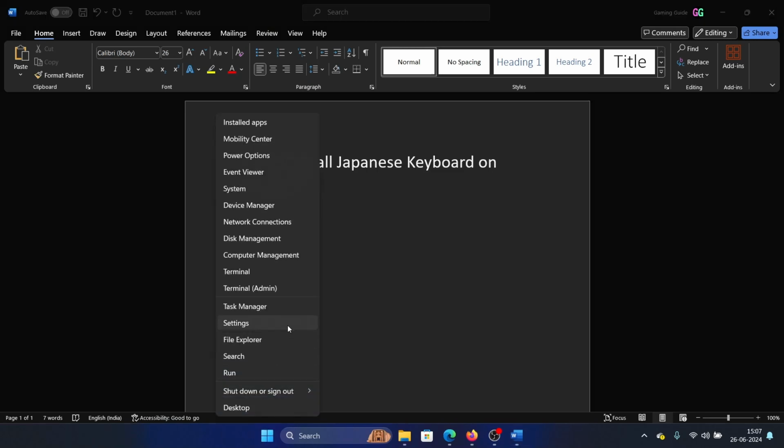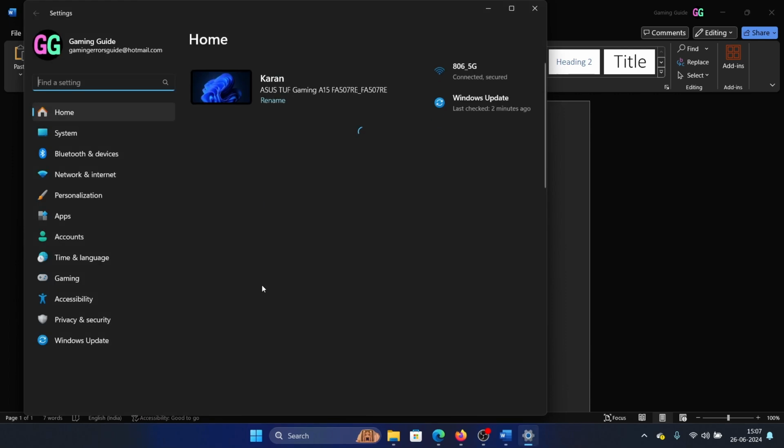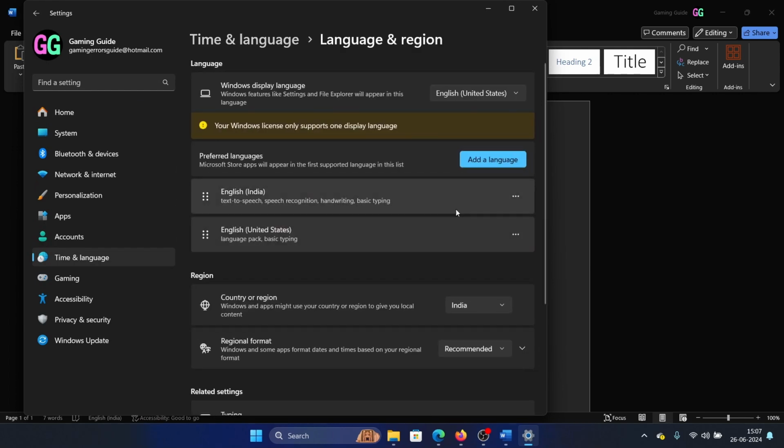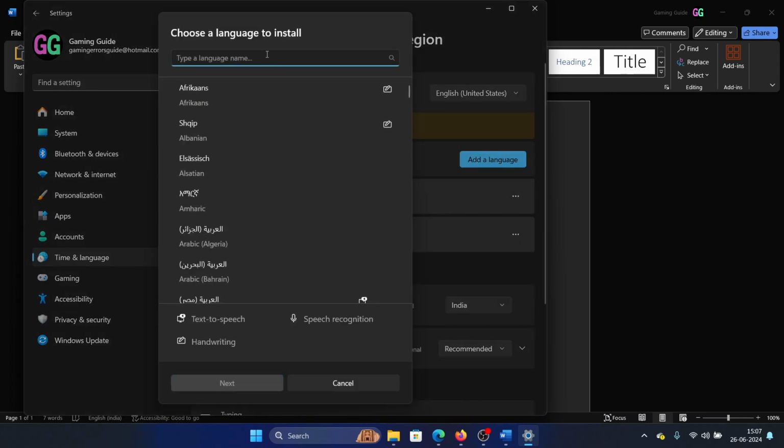Right click on the start button and select settings from the menu. Go to the time and language tab on the list on the left hand side. Select language and region in the right pane. Now click on add a language.